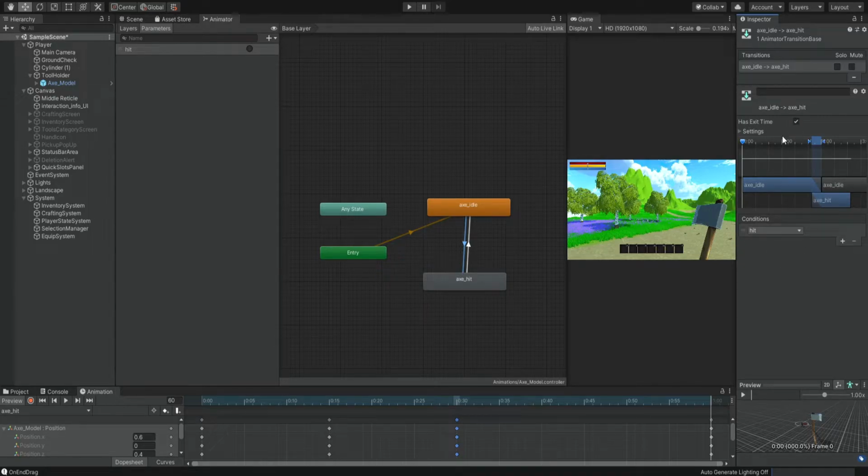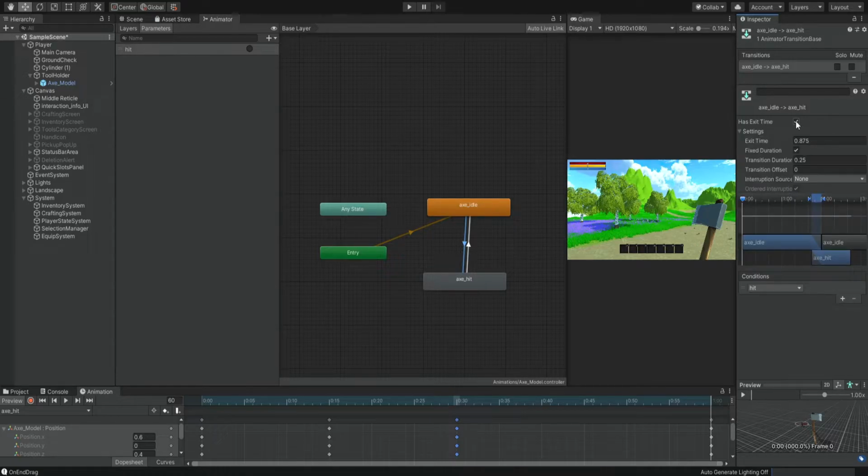And over here, we need to do a few changes so everything looks smooth. So we're going to open these settings, and we're going to disable this has exit time. We're going to leave this fixed duration, but we're going to make this transition duration 0, okay? So this is how it should look. Then we're going to click on the second transition, and over here we don't need any conditions because we simply want this animation to be finished, and then we want it to go back to the idle animation. So we're not going to create any condition over here, but we want to change a few things.